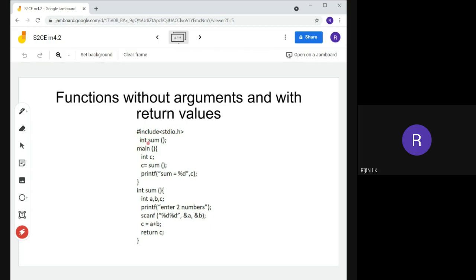Then we need to write the function name. Here we are using the same function, so the function name is sum. Then the function brackets. In this case we are not passing any arguments, so no need to specify anything inside. So int sum(); with a semicolon is enough for the function declaration. After that, we write our main program. This is the main program.